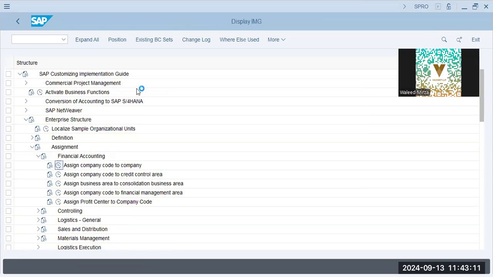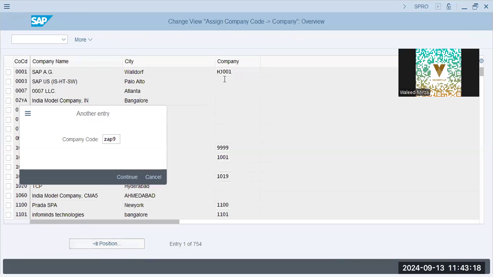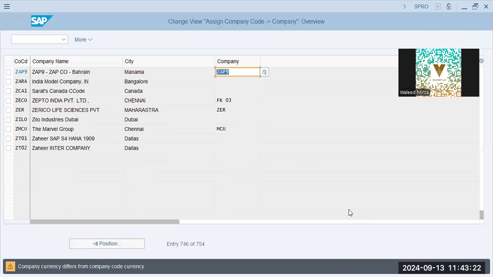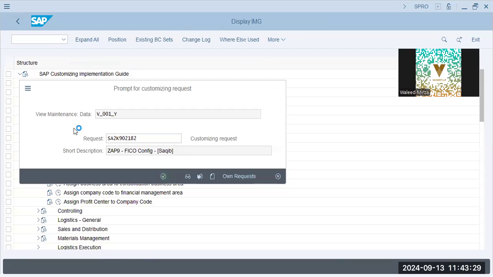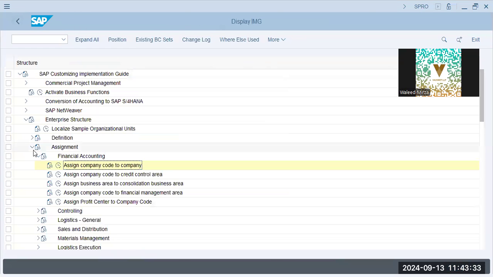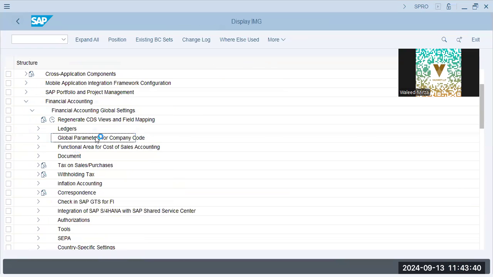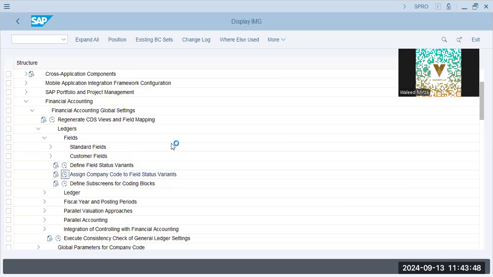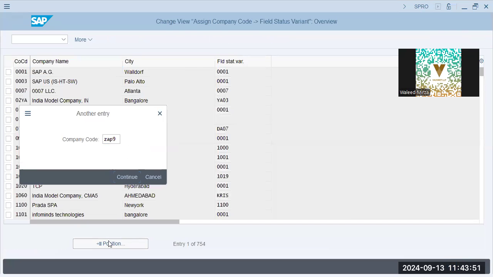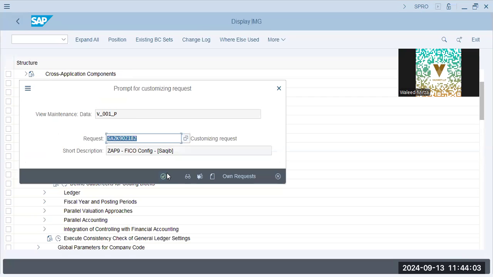Next part is financial accounting, assign company to company code. ZAP 9, ZAP 9. Okay, save. Next, financial accounting, global setting, ledgers, fields, assigned company code to field status variants, ZAP 9. We will assign the already made ZAP 9. This is another template we are having, just to save time. Save.